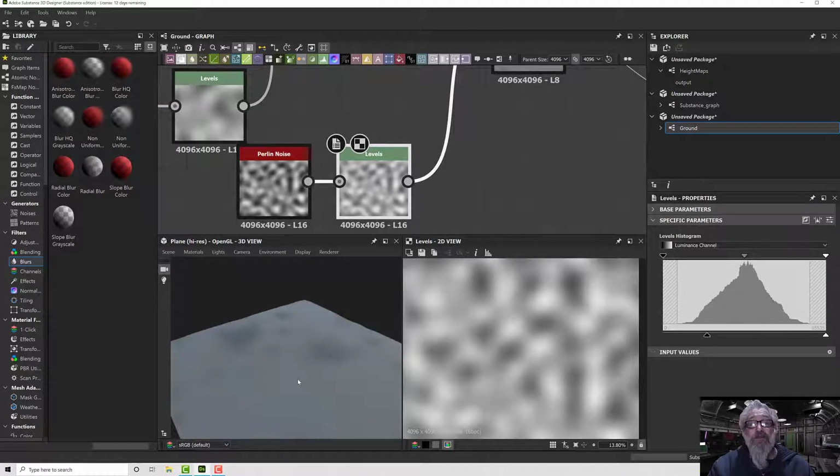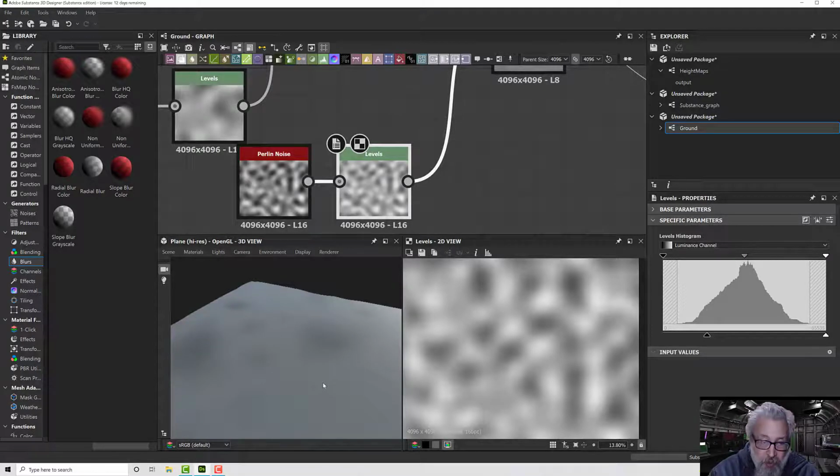Okay, so that's the general shape of our ground, and next we're going to put some details on top of it. So we're going to use the mid-grain above to get some small details on the surface of our ground. So I'll talk to you then.